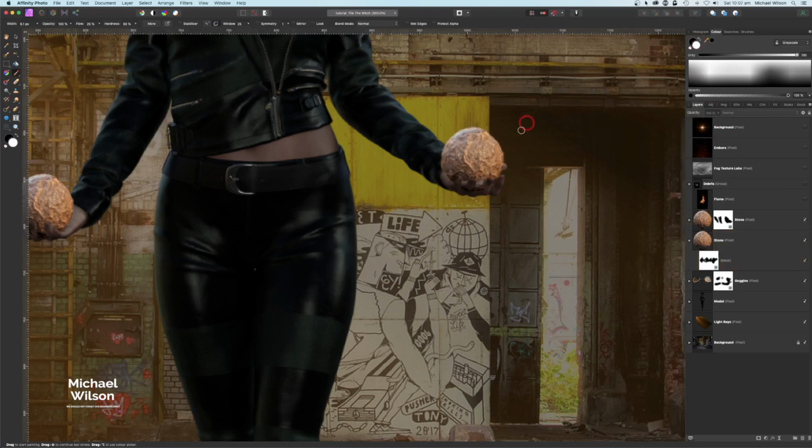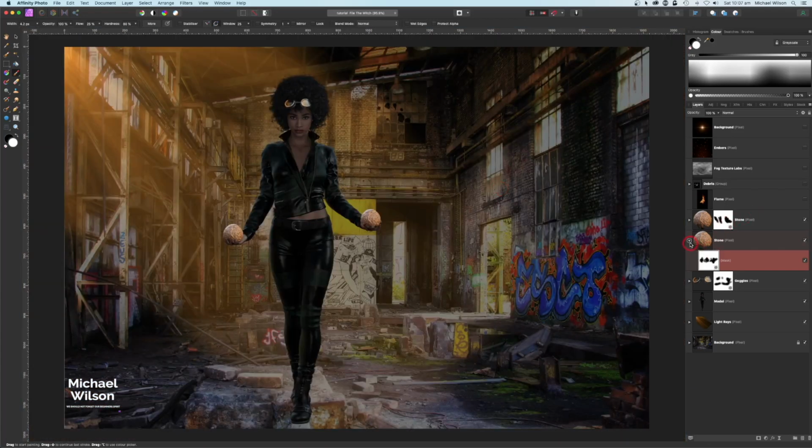Change to white, hitting X on our keyboard. Smaller brush, make sure we're on the mask. And then we can just paint that rock back in on the sides, and that's not too bad. So Command 0, got our rocks in place. So let's turn on our flame now.